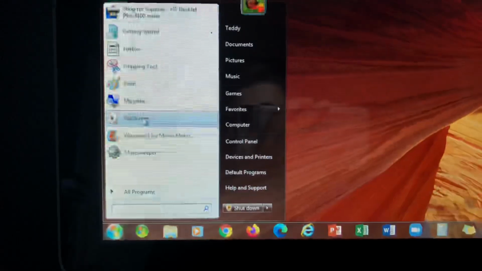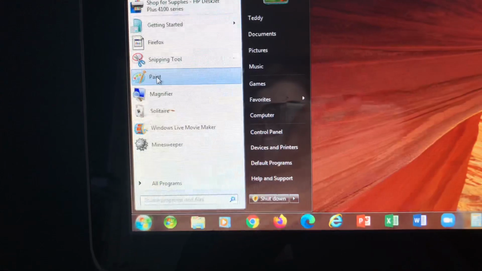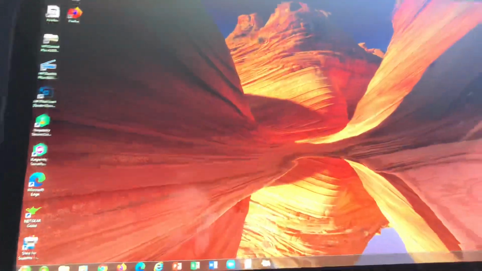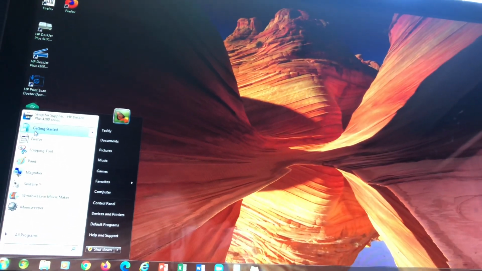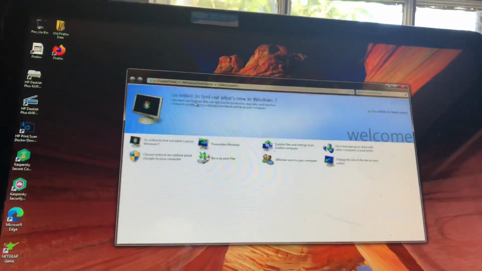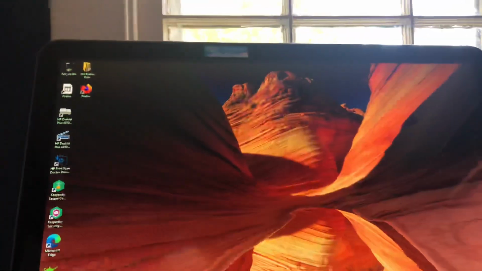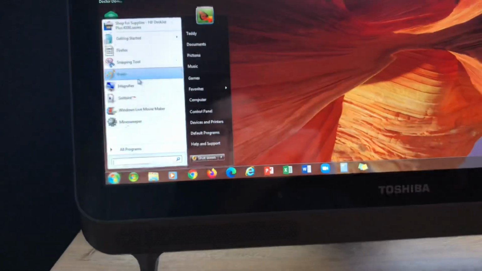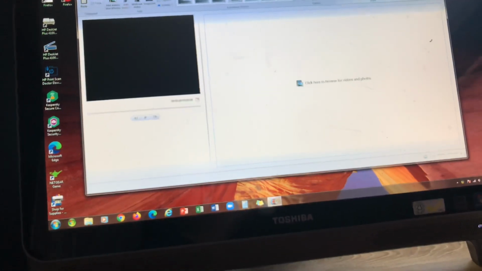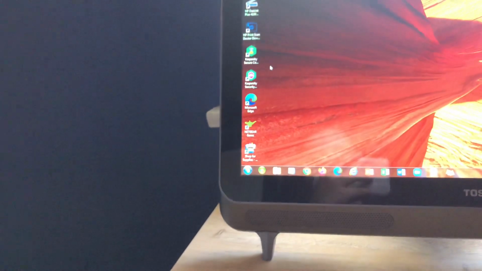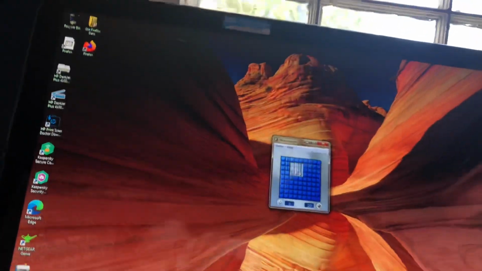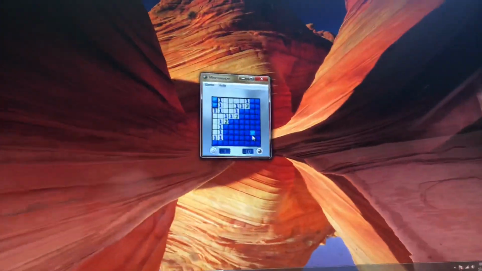As you can tell, there's a bunch of retro applications here, like the paint application. This is kind of neat. And of course, get the gang started. And of course, can't forget Windows Live Movie Maker, which is like iMovie, but for Windows. Then we get Minesweeper, which is part of the Microsoft Entertainment Pack that got discontinued with Windows 8.